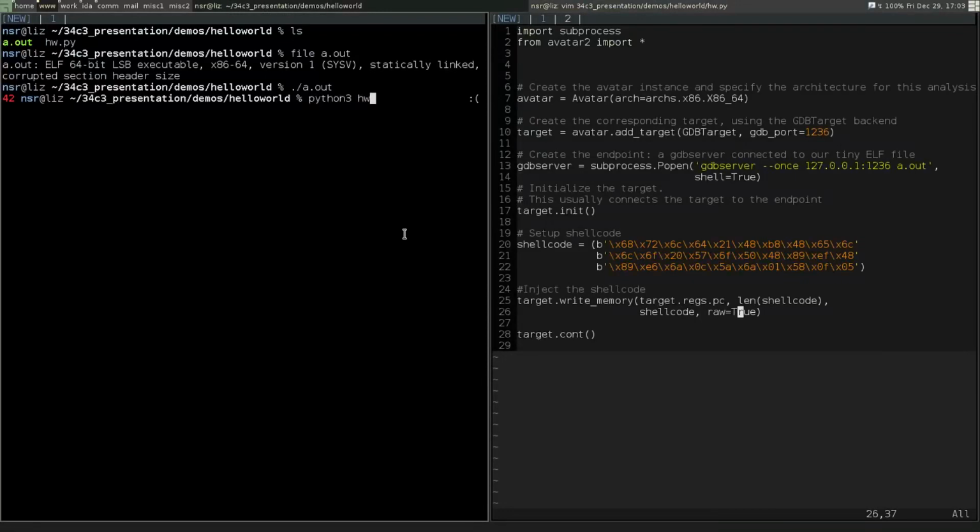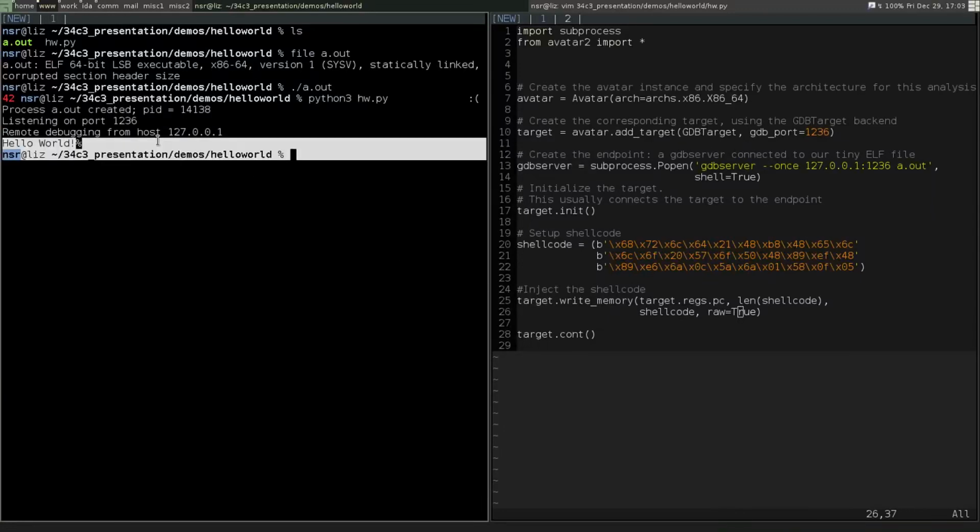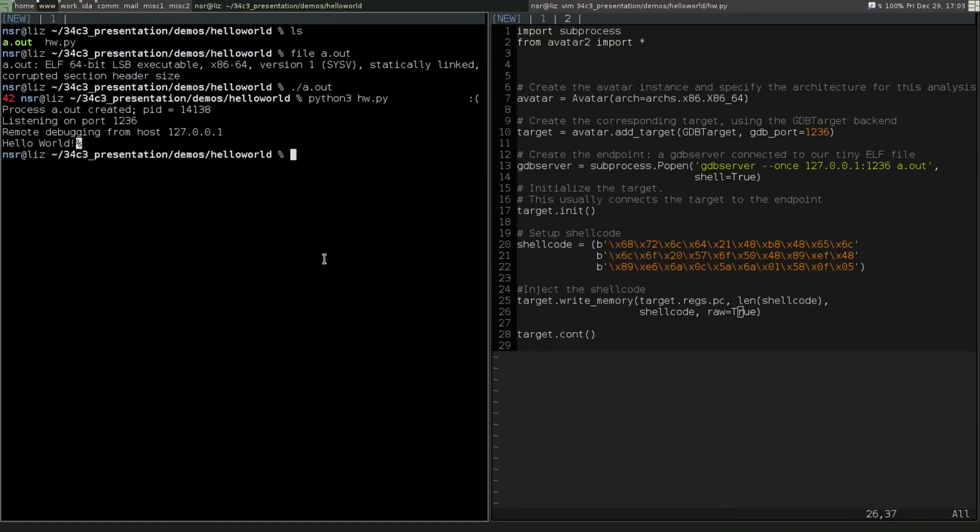So let's see if the demo gods are with us. And here we go. We had hello world as an output. While this is just a very simple demo, it directly demonstrates the instrumentation capabilities of Avatar 2, and what I especially like is the possibility to script GDB from the outside, without having to execute your Python script from inside GDB. So you can say here on the right side, the full analysis you're doing is centralized in one place.